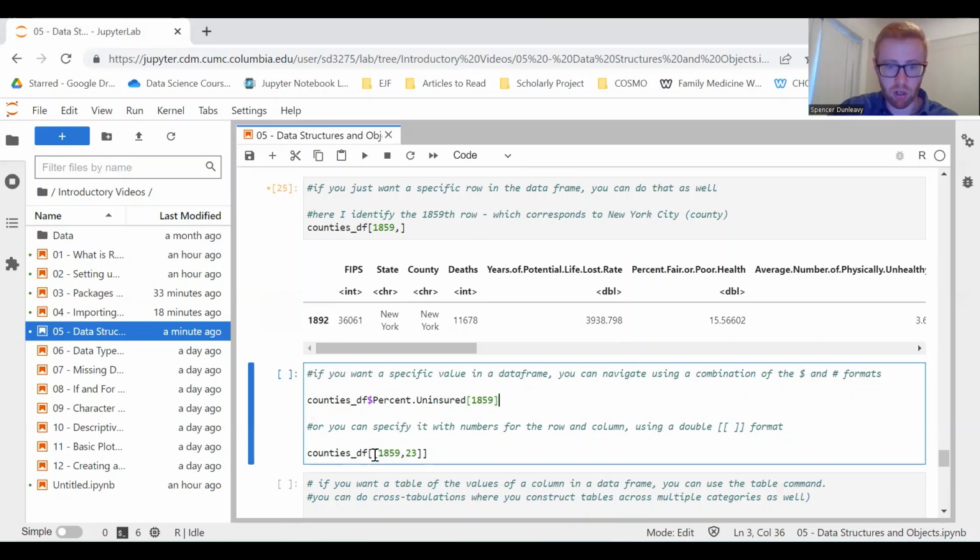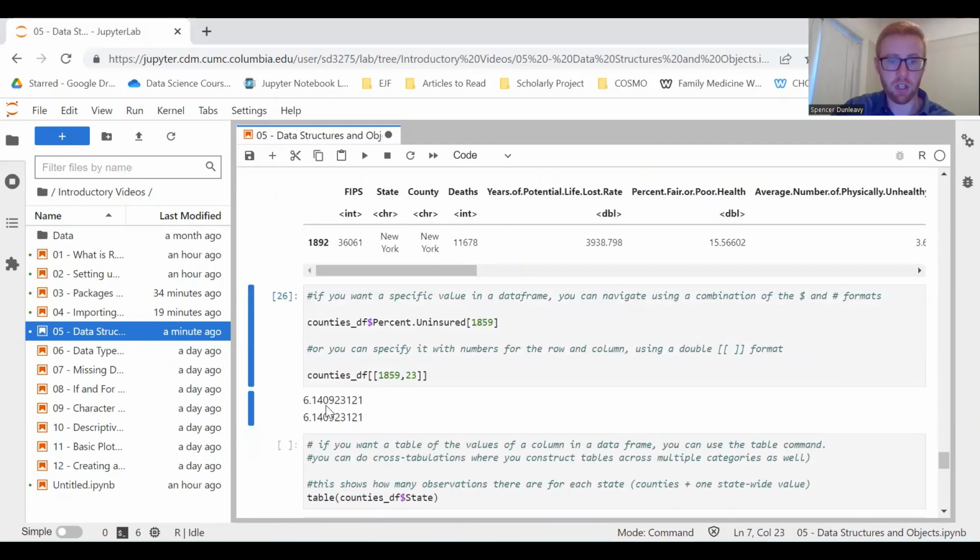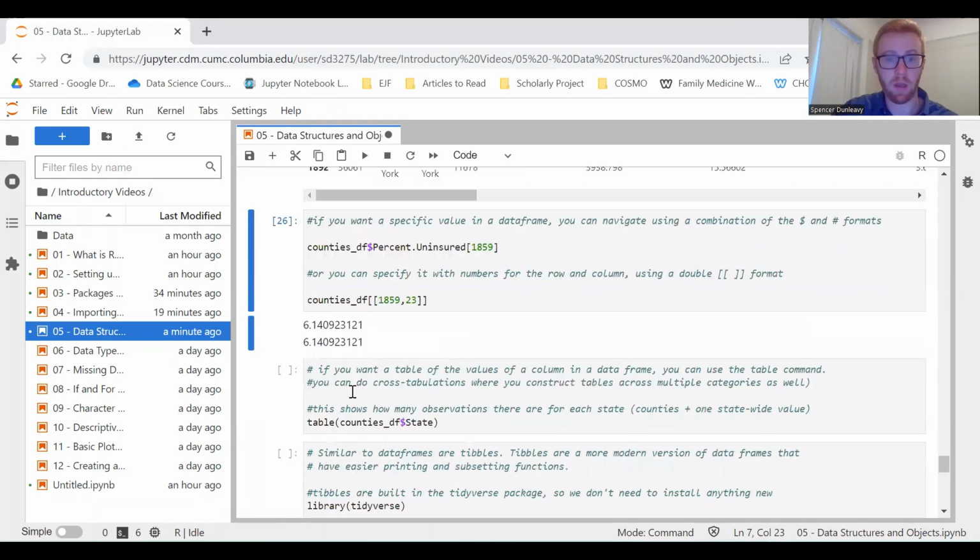I want to also draw your attention to the fact that when you pull out specific values in a data frame, you have to use double brackets so that R knows you're working with a data frame rather than a matrix. If I run these commands, you'll see that the uninsured rate in New York City is 6.14%, which is quite low compared to the rest of the country.